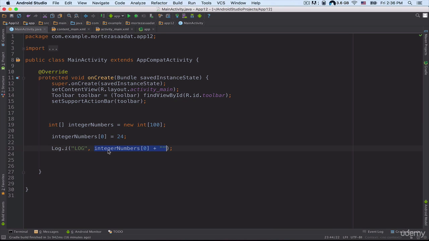So as you can see here, this value, integer numbers index 0, is going to actually give me an integer number. Okay, so I need to convert that value to a string value, and here we are saying: give me the value that is inside of the index 0. So let's actually run our project and see what happens.